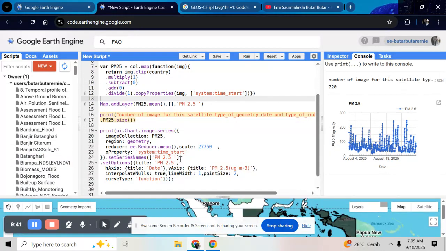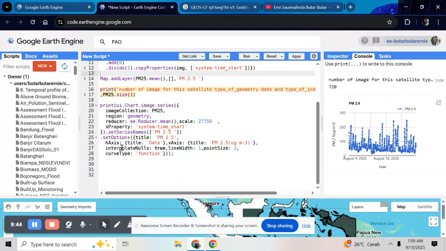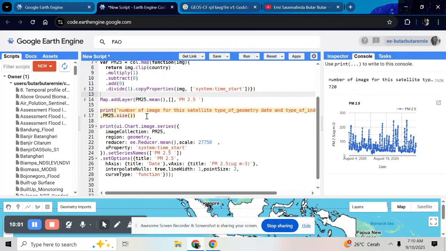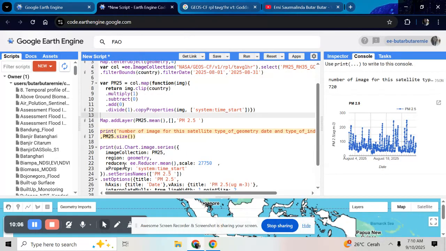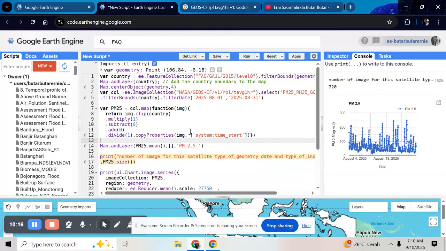And okay, now this one is for the chart. If you want to make a time series chart, you can use this code. Just make a ui.Chart.image.series here, and the image collection you can get from this variable PM2.5, and a region you can choose because I want to check the points that I have already put here.